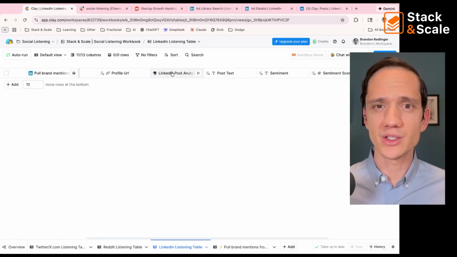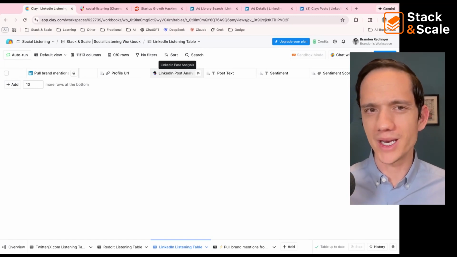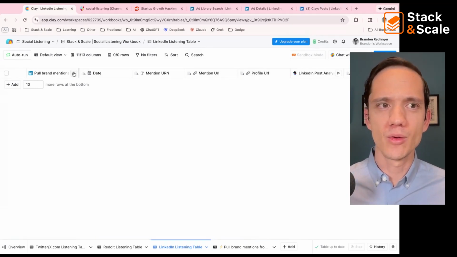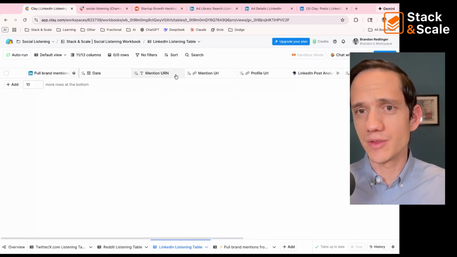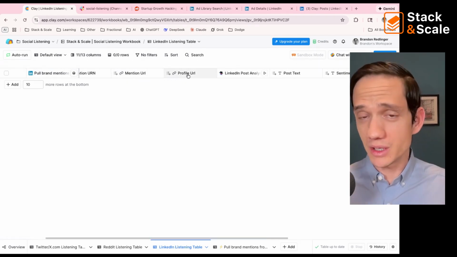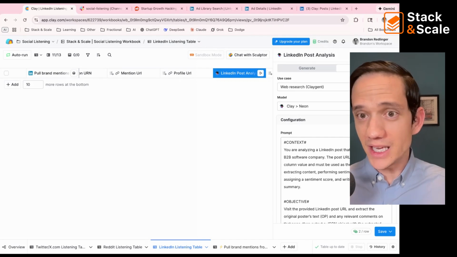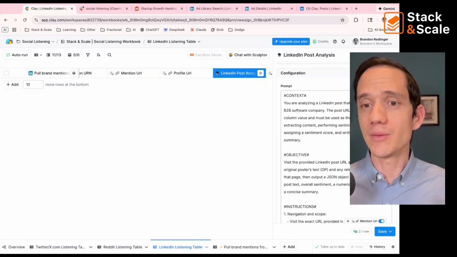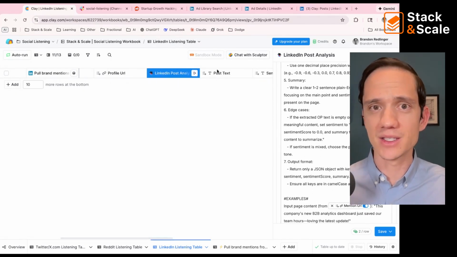I wanted to actually analyze the post. So also similar to Reddit, when you pull in the brand mention, it's not going to pull in the text of the post itself, but it will give you the URL. So we're doing the exact same thing. We're saying, hey, Claygent, go visit this page and tell me what the actual text of the original post was, and then give me that text. So it spits it out here.